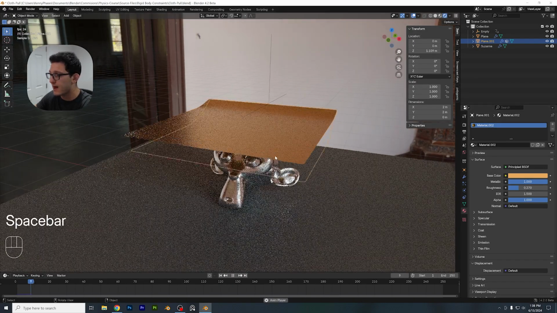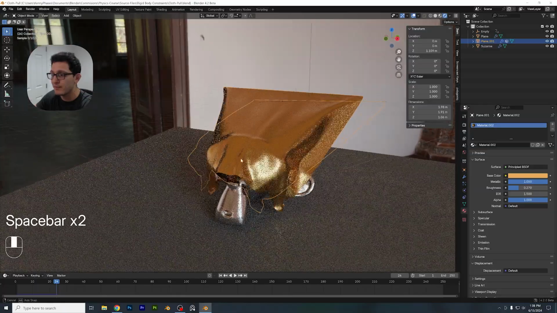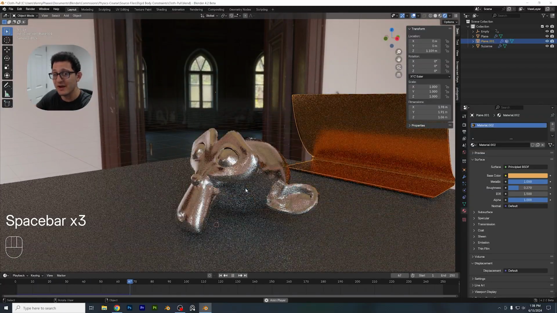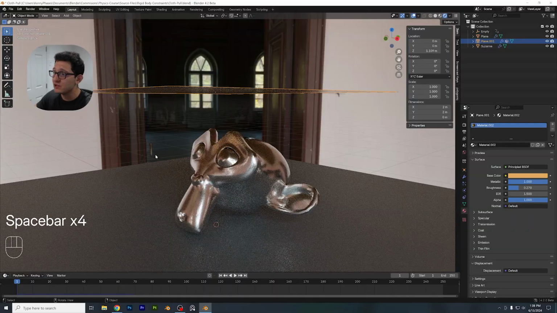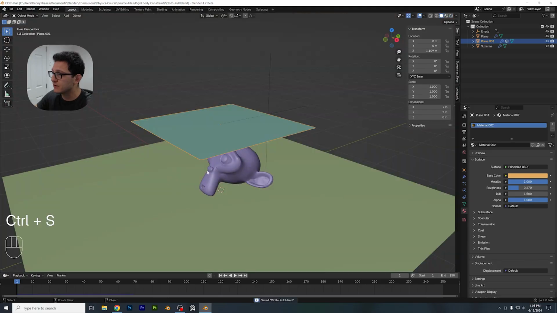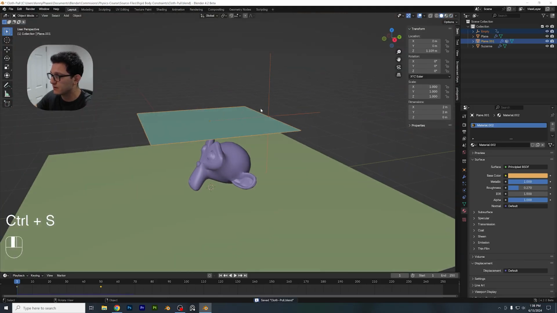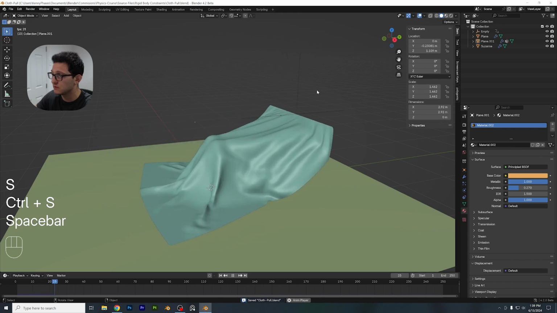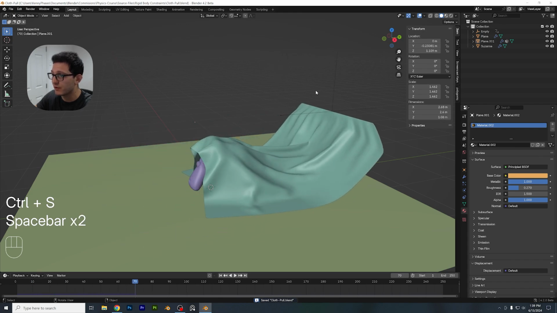Now, if we play this back, you can see we have this amazing gold cloth on a metallic Suzanne, and it looks great. The only other thing I might change is I might actually just make the cloth a little bit bigger, and that's something that's really easy to do. We'll go back to solid view, and I'll simply select everything here, scale it up, and we should be good to go. And just like that, we have our cloth reveal.